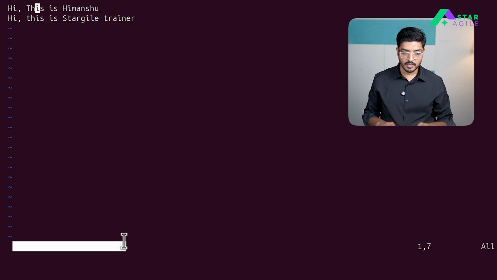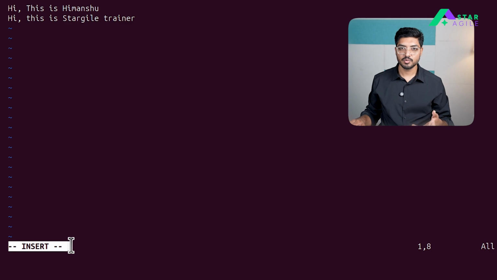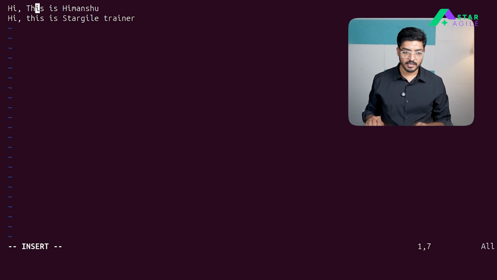Now let's talk about another way of going into insert mode. We have checked I already. There is another key called A. If you press A, you are also in insert mode. With A also you can go into insert mode, but you see a difference here.